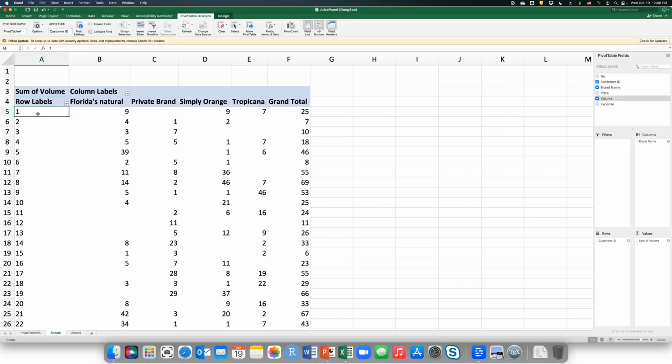This 1 indicates customer 1, this 2 indicates customer 2, and customer 1 in total in the data purchased 9 units of Florida's Natural over time, and 9 units of Simply Orange, and 7 units of Tropicana. And in total, she purchased 25 units of orange juice. In the same manner, we can interpret the result. Customer 2 purchased 4 units of Florida's Natural, 1 unit of private brand, 2 units of Simply Orange, and in total, 7 units.